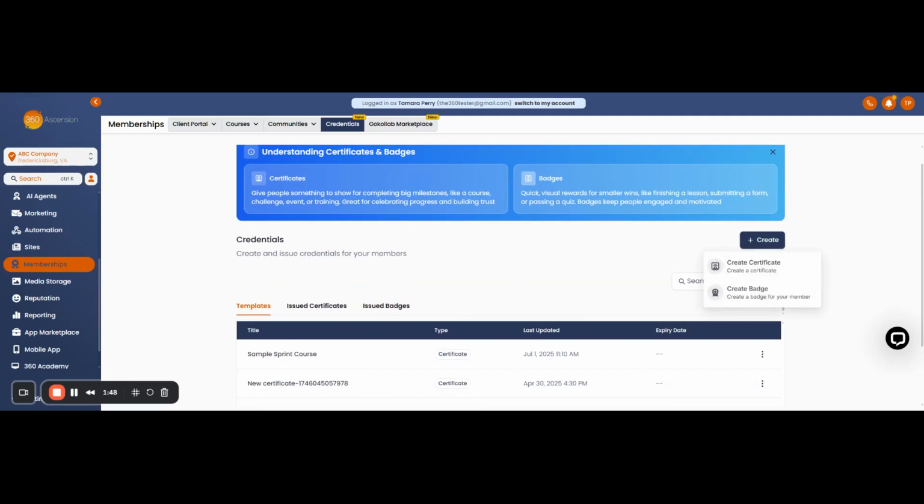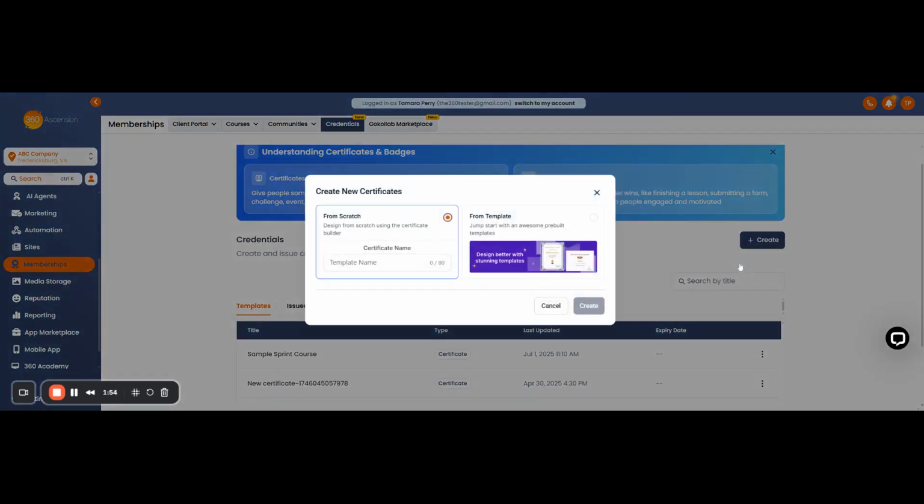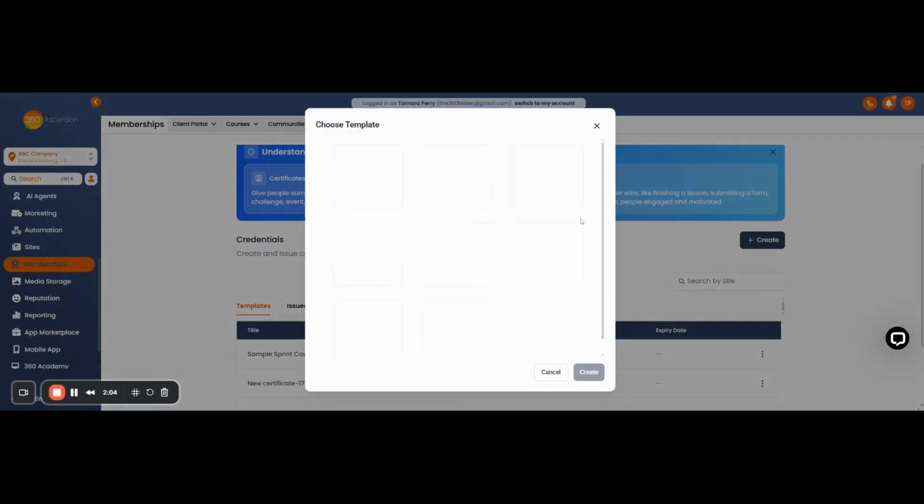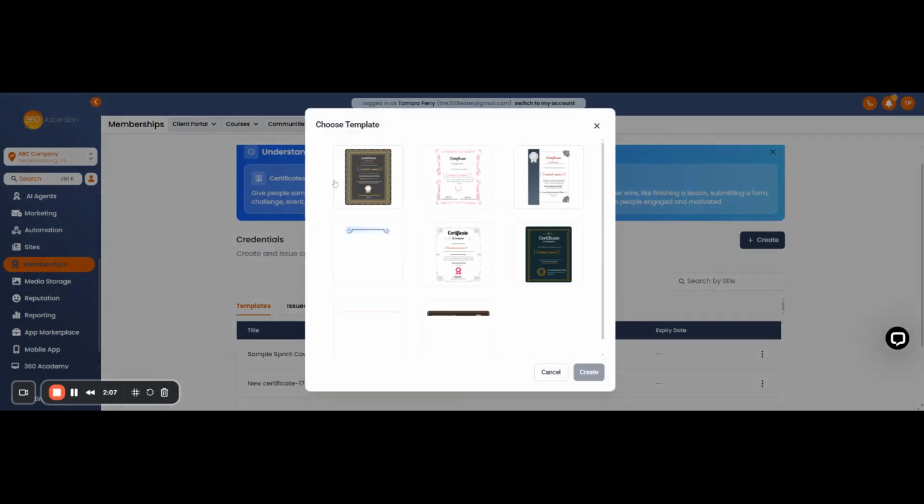All right, so now we want to do a certificate for this presentation. We're going to click on create a certificate, and then we can create one from scratch and name it, or we can do one from an actual template. So let's go to template so you can see what the options are. Here are options for different templates. These are the ones that I've already created in the system for you. So let's click on this one, the blue one, and then we'll hit create.